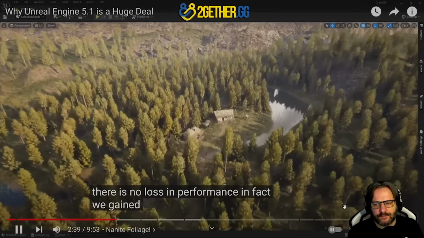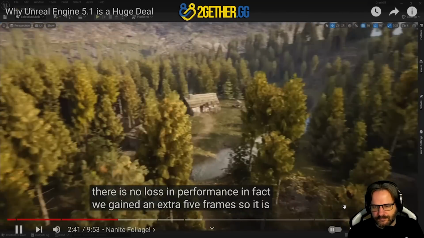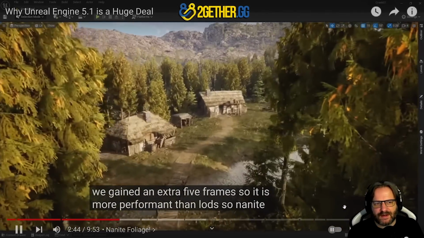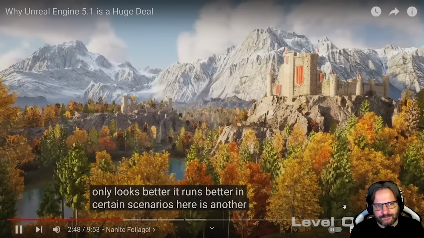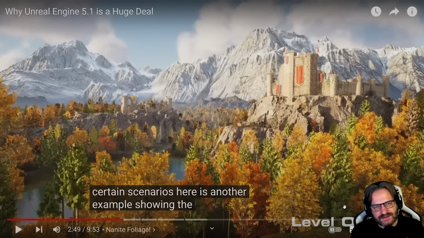In fact, we gained an extra 5 frames. So it is more performant than LODs. Performanter als LODs. Looks better, it runs better in certain scenarios. Here's another example showing the Physik kann man intakt lassen, hängt von der Grafikkarte ab.